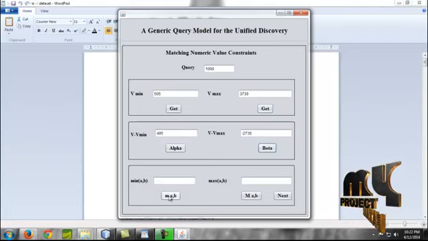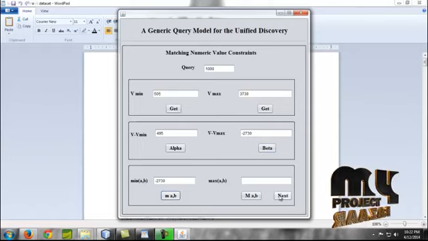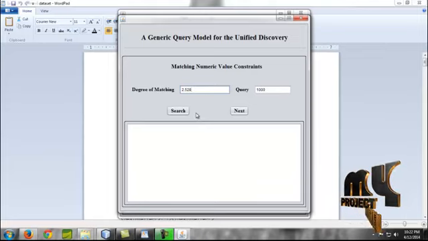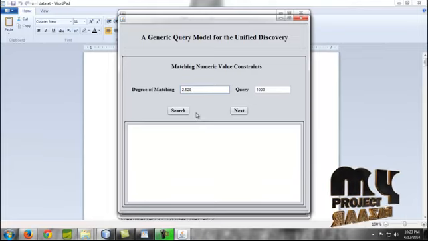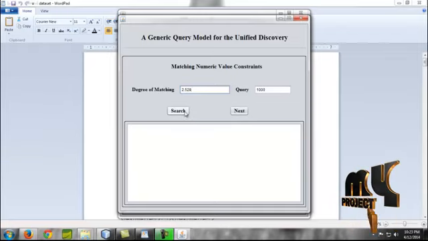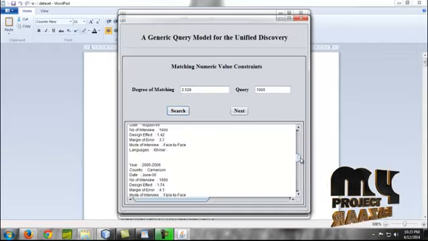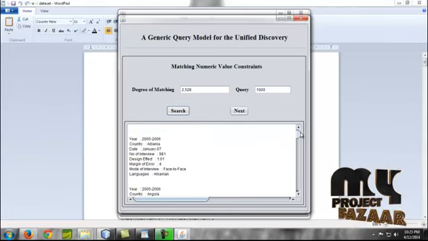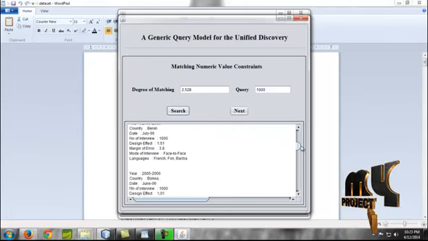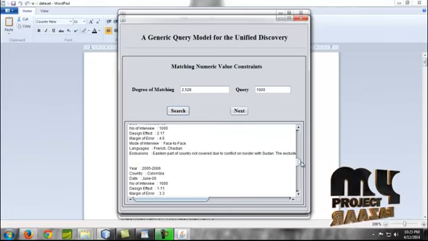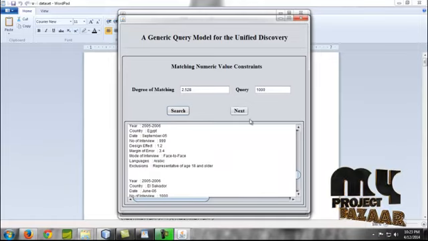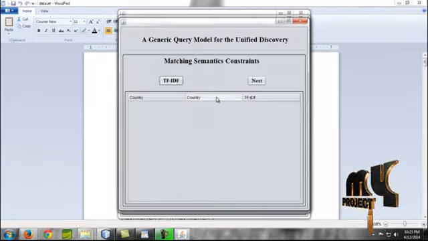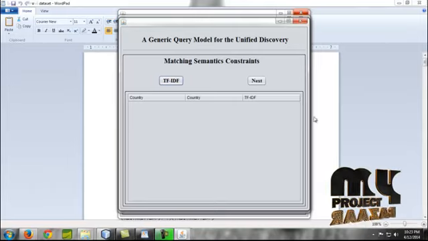After that, the minimum of those two constraints is calculated, and after calculating all the numeric value constraints, it is given in the degree of matching. Then based on that, the searches have been evaluated. Now based on the degree of matching, all the search results have been evaluated. After matching the numeric value constraint, we have to predict the semantic constraint.